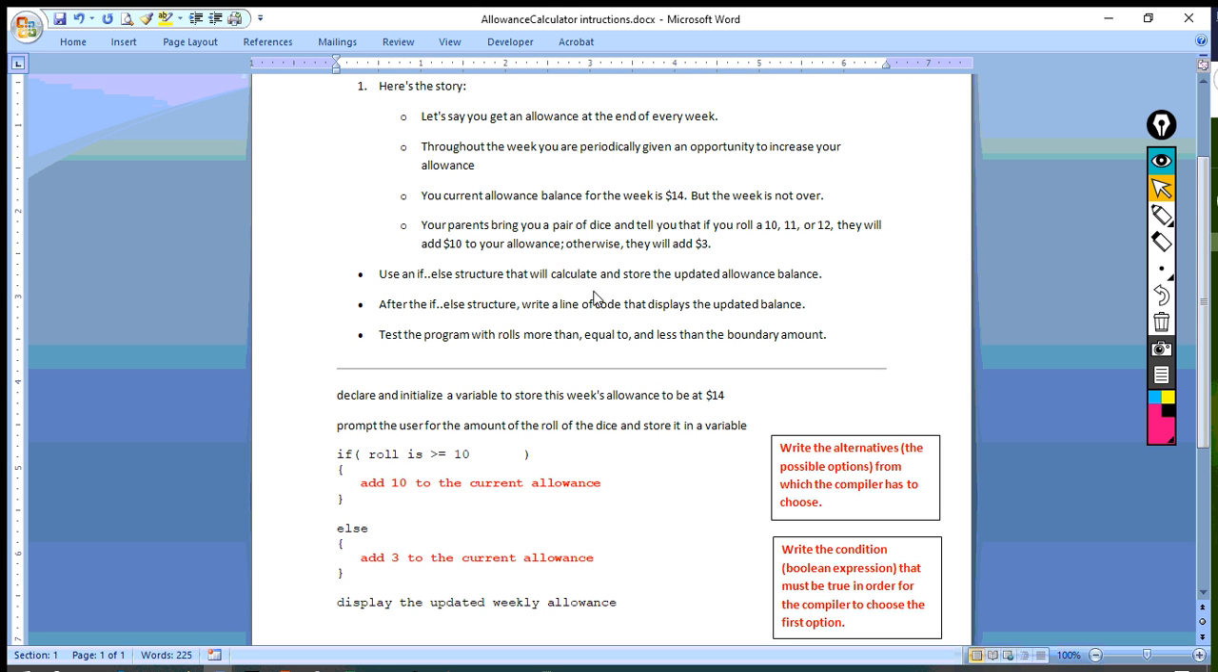The last thing it says is after the if-else structure. You want to write pseudocode after the if-else structure, and it says to display the updated balance, so display the updated weekly allowance. This would be the pseudocode. Now you would go and write your program using Java code based on this pseudocode. Pseudocode is false code; it's not code that the compiler can read. So we're going to turn it into actual source code that the compiler can read and convert to bytecode, etc. Alright, so that is it for this part.